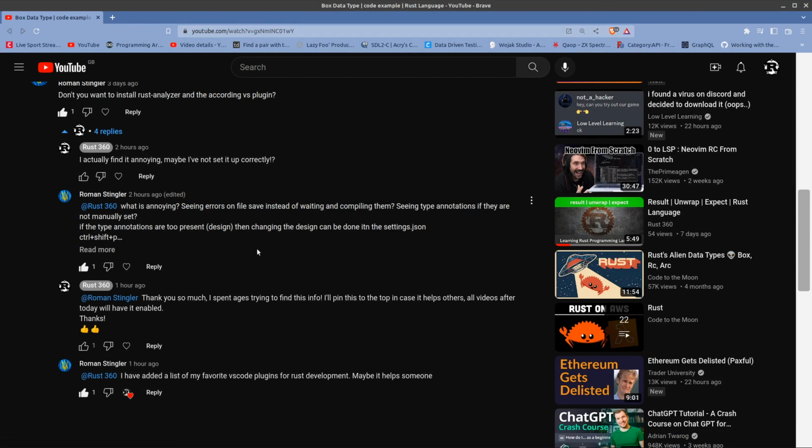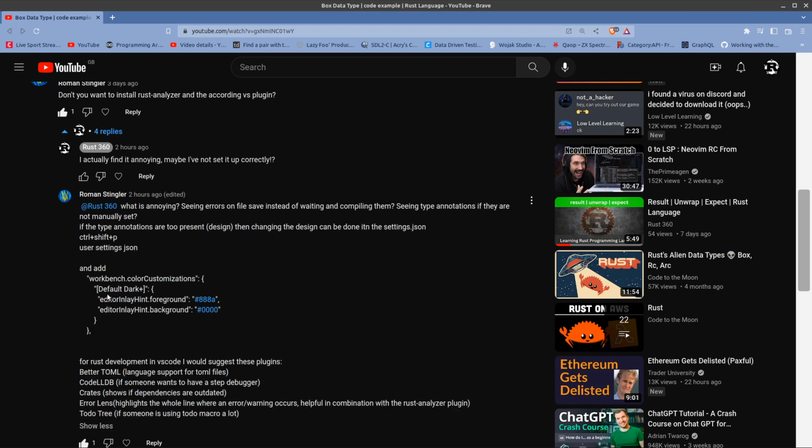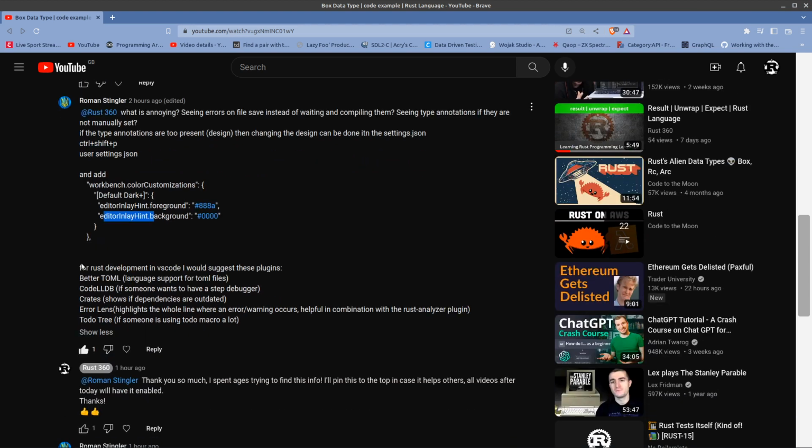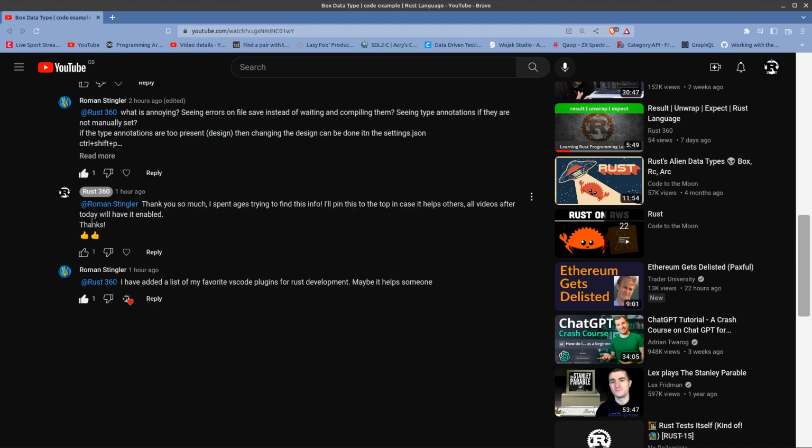And it is, yeah, so editorInlayHint.foreground, editorInlayHint.background. And he's also kindly provided some tips here as well. So better TOML, CodeLLDB for a step debugger, error lens, Todo Tree.